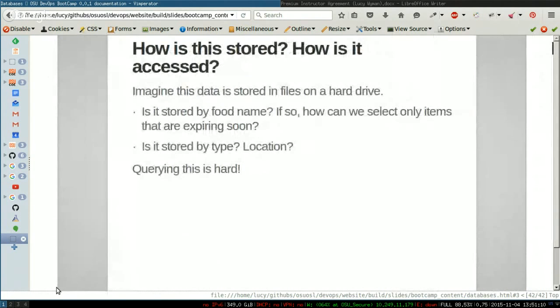So how would you try to store this on a hard drive? You could try to stick everything into a file based on its food name, but then how do you select only food items that are expiring soon? You would need to open up every single file and check each individual bit of data one by one. You could also store by type, which solves searching for things by a specific type. So put them in a folder, by type. But then what if I only want to grab things that are located in the fridge? So querying on this for a specific set of the data is difficult, and just managing it is a pain.